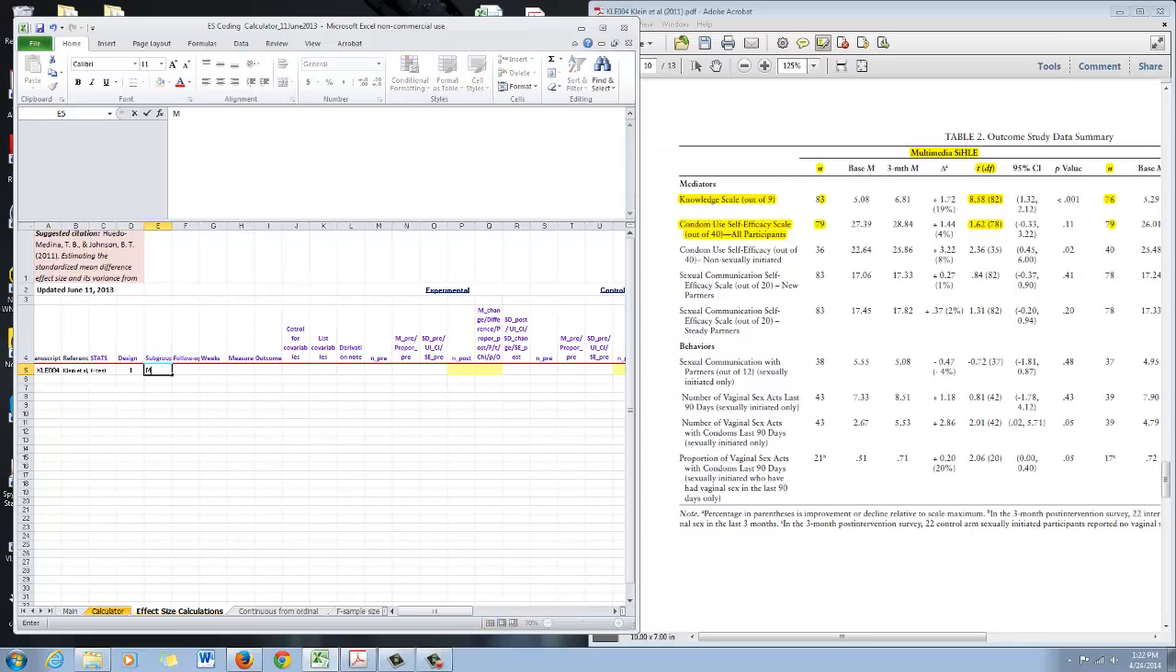Subgroup. Enter the two groups being compared, in this case the multimedia group versus the control group. There's no other subsets such as sexually active participants only, African Americans only, etc. We're using the entire intervention group versus the control group, so you enter that here.